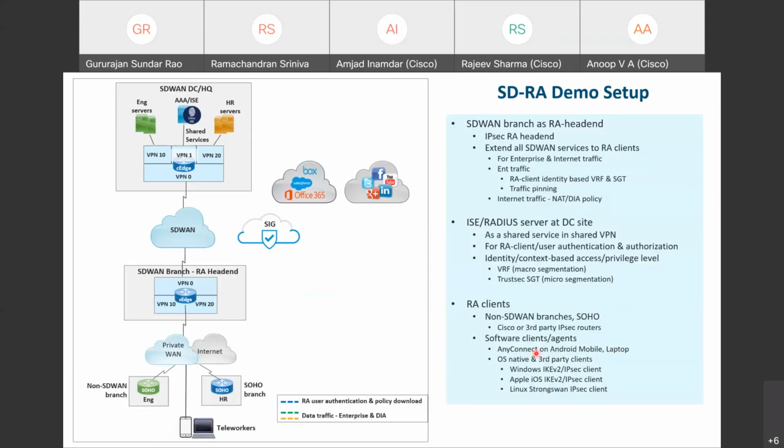Yeah. So just to give an idea, in this diagram, what we have in a small demo setup is two non-SD-WAN SOHO branches, green and blue. Then we have this SD-WAN branch acting as the SDRA headend, and then we have the data center connected to this SD-WAN RA headend over the SD-WAN fabric.